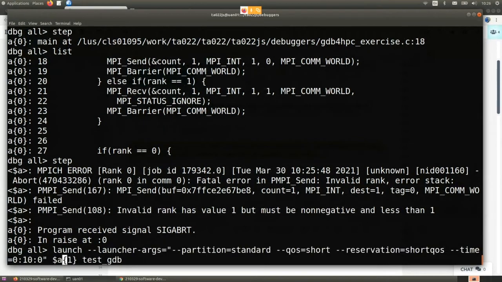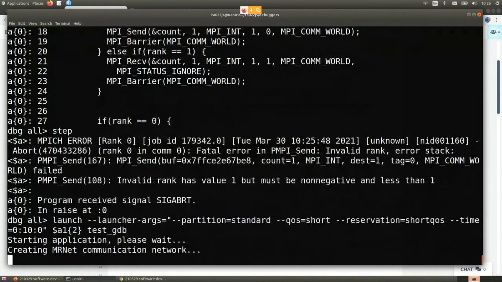Just to speed things up a bit, I'm going to do the same thing and just increase the number of processors to 2. You can use up arrows to return to previous statements that you've done. Let's launch it with 2 processors. It's going to take a couple of seconds to launch.